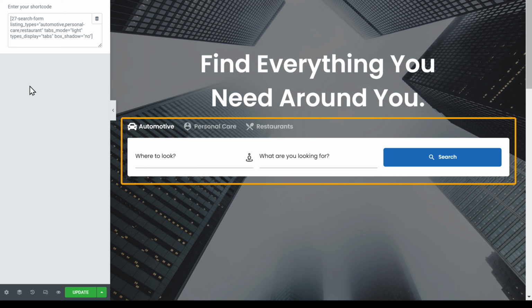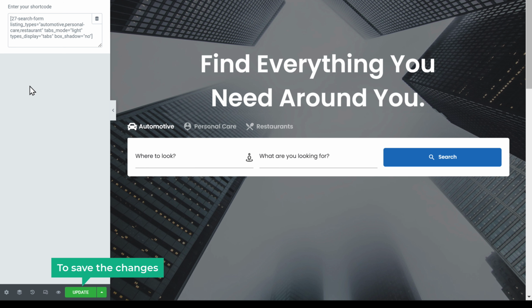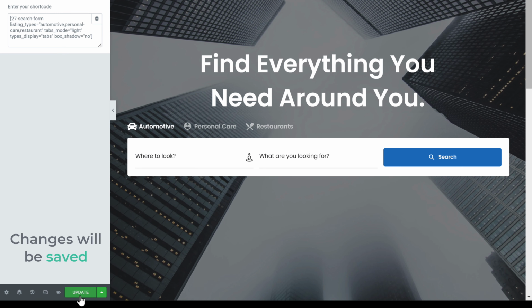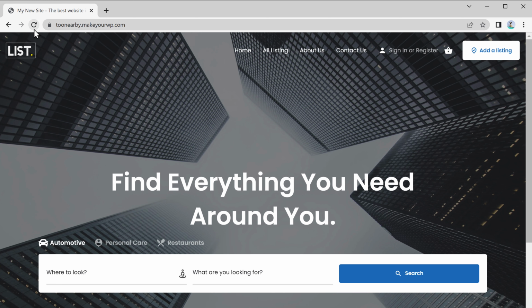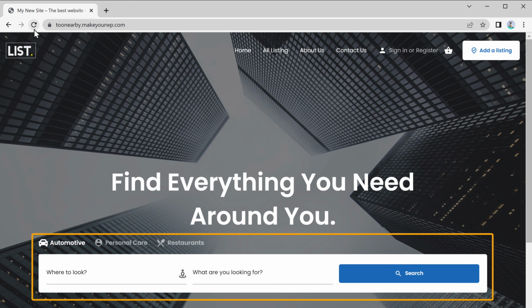As you can see, we have got the search form. And now to save the changes, click Update and the changes will be saved. Now if you go to our visitors page and click Refresh, you can see that we have got the search form on our site.